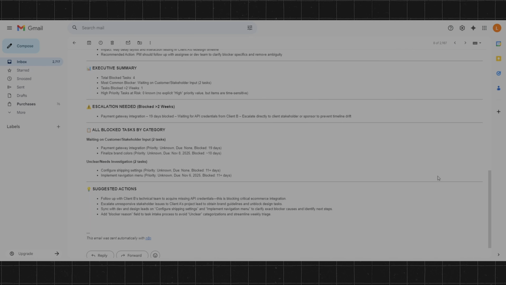Now you could structure the report any way you want. It's just based on how you prompt the LLM. Now I'll show you how you can configure this, but first I'm going to show you how you can download this so you can follow along.